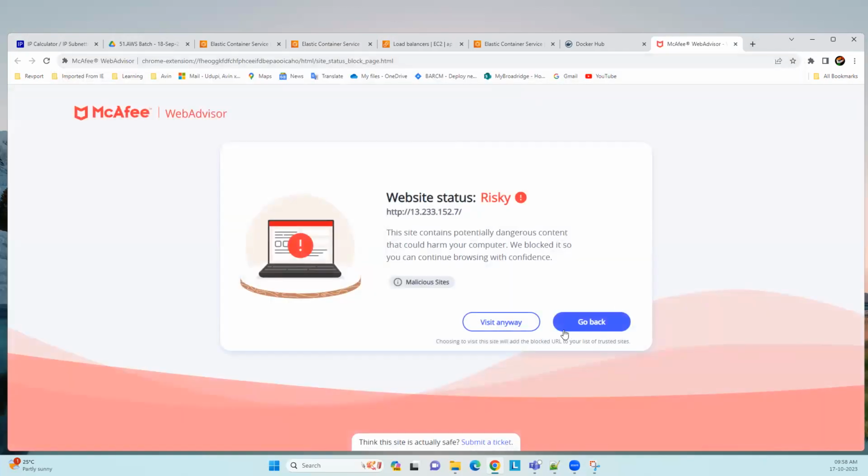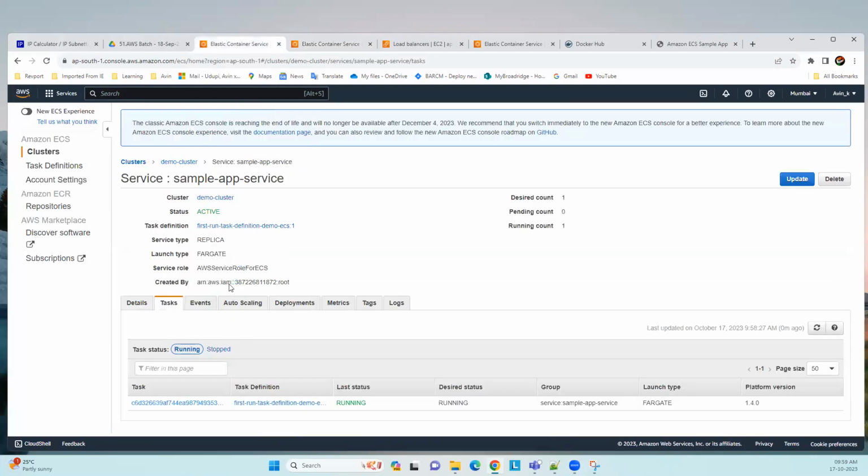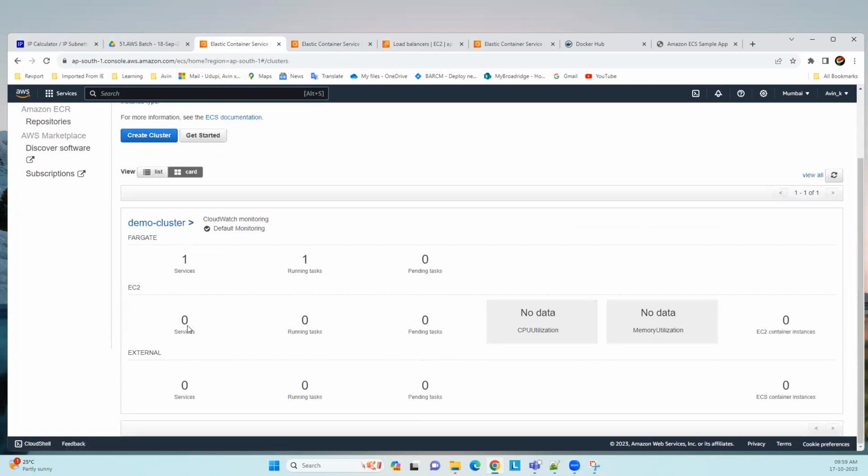Okay. Amazon ECS sample app. You got it right. Congratulations, you got it created. Similarly, ELB, the load balancer is created, right? It'll be the load balancer. You can see the cluster.